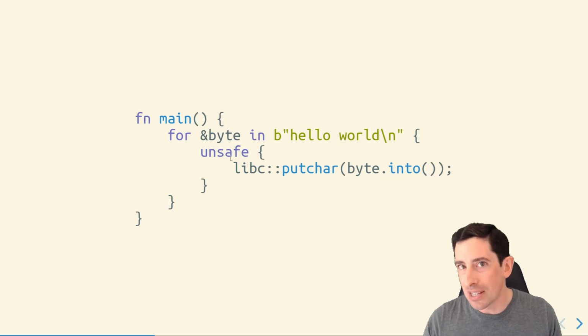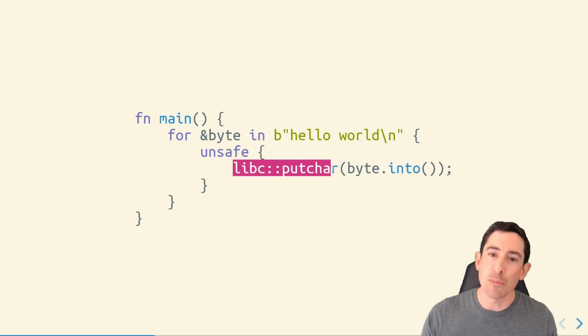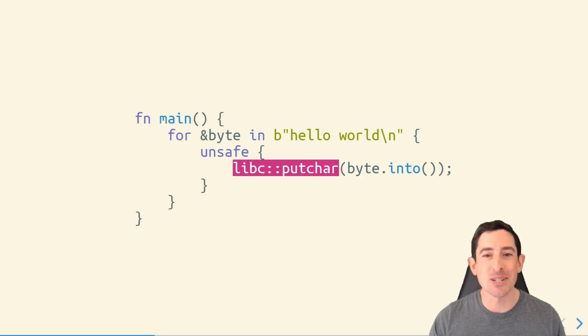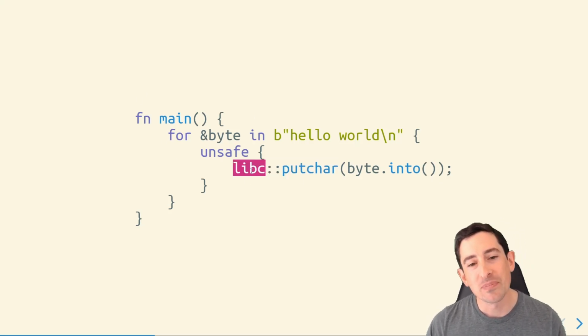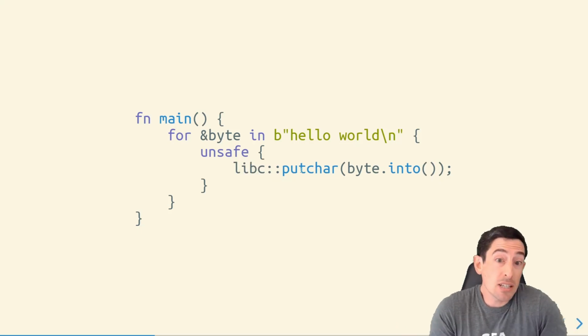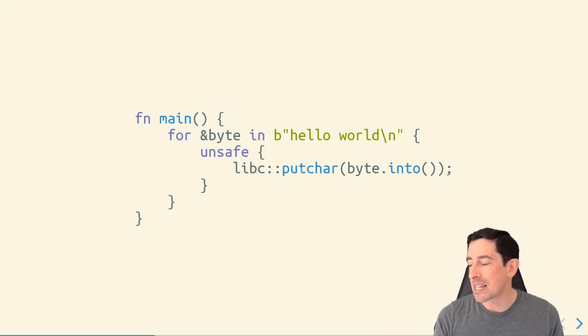How I would actually do this if I wanted to call putchar is I would use libc putchar, which is the same declaration. I just don't need to type it, and my program would get shorter. So libc is a dependency. That's what I would actually do. So this is a foreign function. It can be this easy.